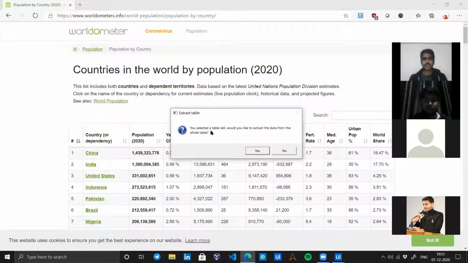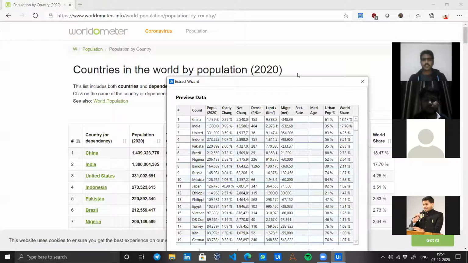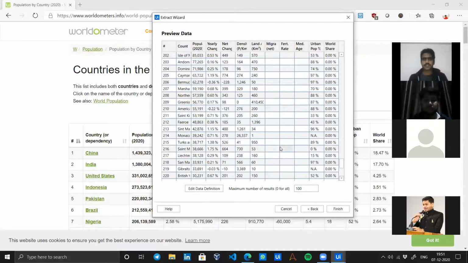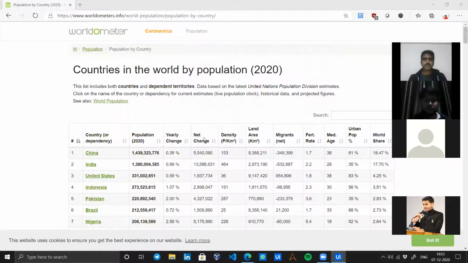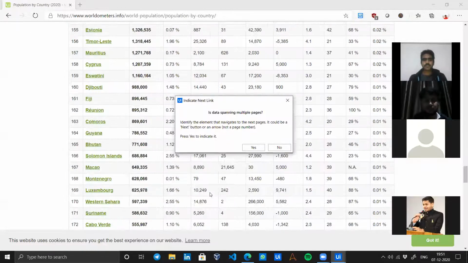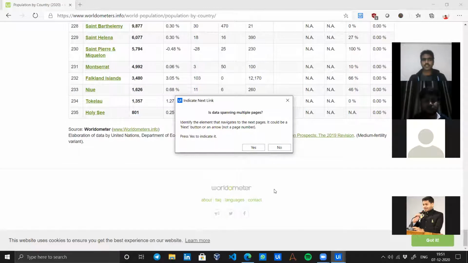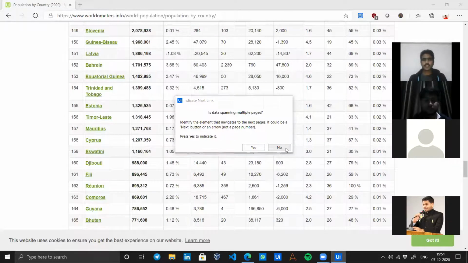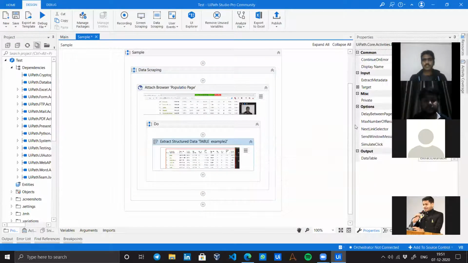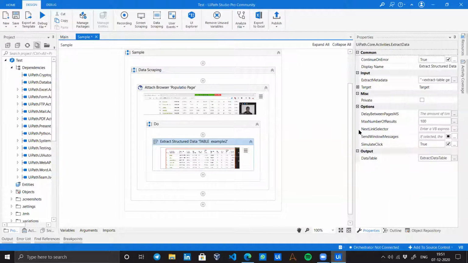It's asking me, you selected a table cell, would you like to extract the whole data from the whole table? Yeah, you see, it extracted everything from this whole table within an instant. Okay, now let's click on finish because we don't have anything else. Now it's asking me, is there data spanning multiple pages? We can check at the bottom like we did just now. There is no other page, no second page. So I will just indicate no. That's it. UiPath has programmed this in such a way that I can scrape the data.